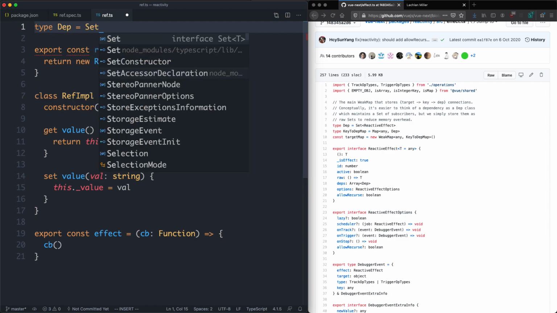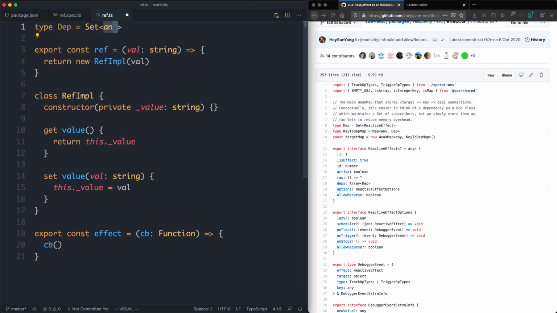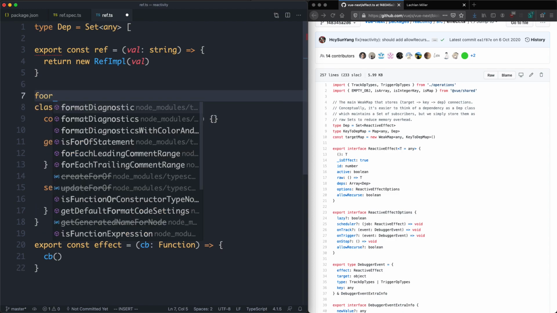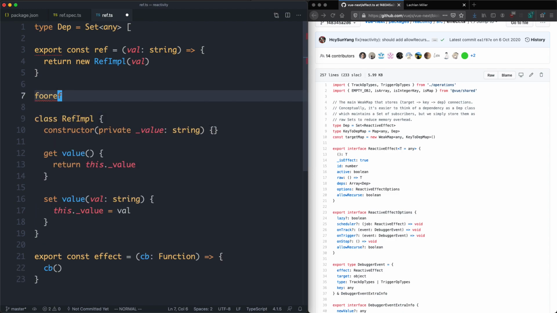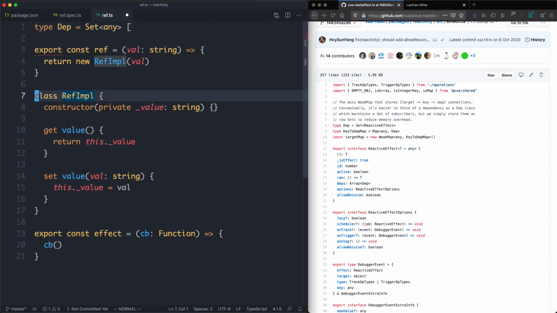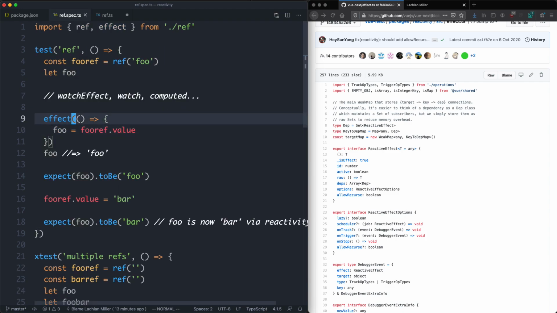All we need to do is create a new Set. I'm going to call it any for now. In practice, this is a reactive effect inside of the code base. However, we're just doing something very simple here, so we're going to go with any for now. What this is going to be is a set, which is very similar to an array, of all the dependencies of the given value. So in this case, the value is going to be this RefImplementation here. In our case, we called it foo.ref, and that's going to have a number of effects that are dependent on it. In this case, we're actually going to have one effect, which is this effect here.